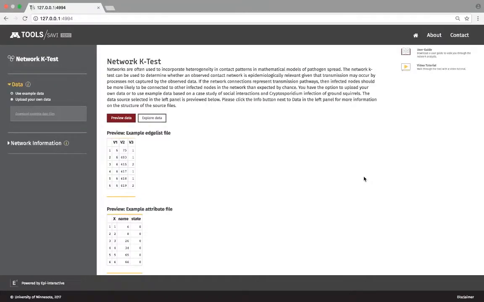The network K-test can be used to determine whether an observed contact network is epidemiologically relevant. If the network connections represent transmission pathways, then infected nodes should be more likely to be connected to other infected nodes in the network than expected by chance.